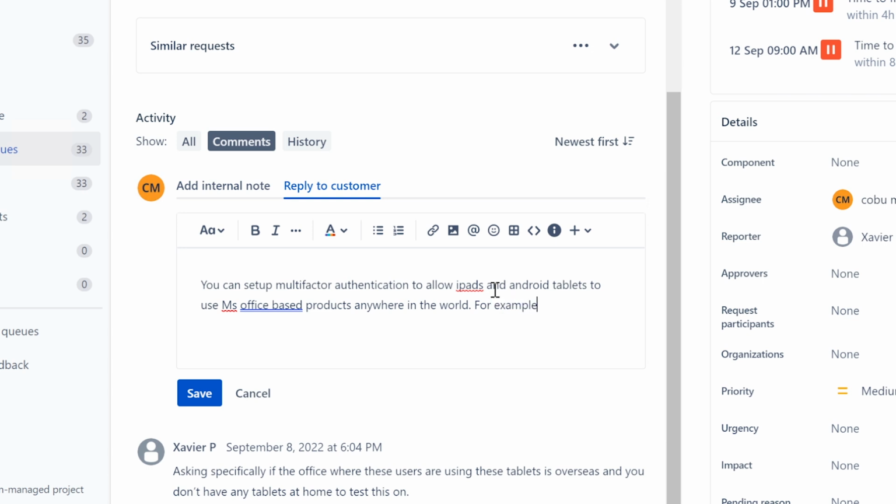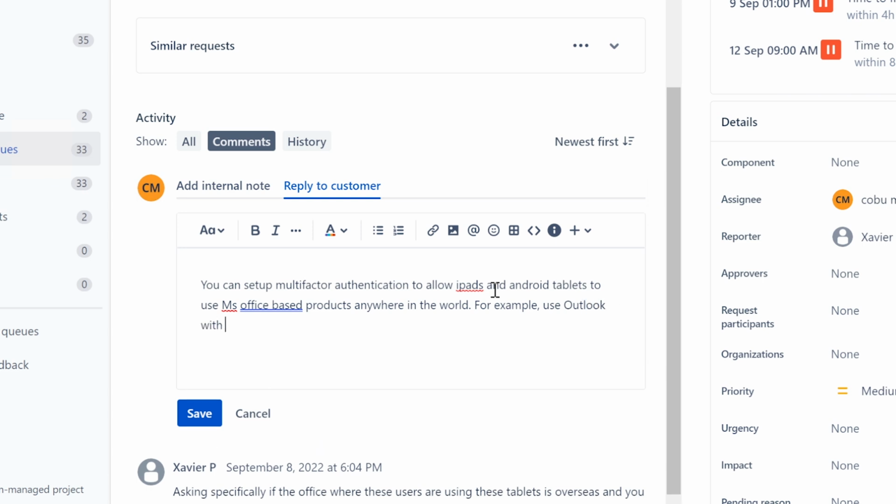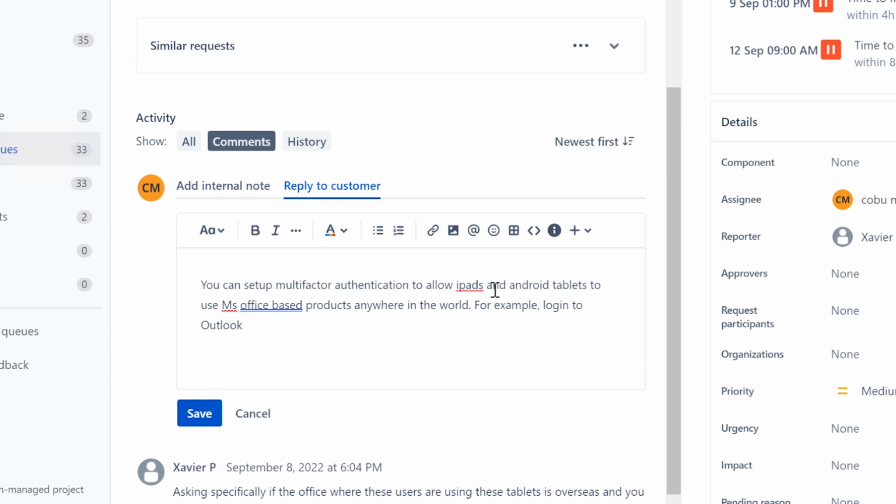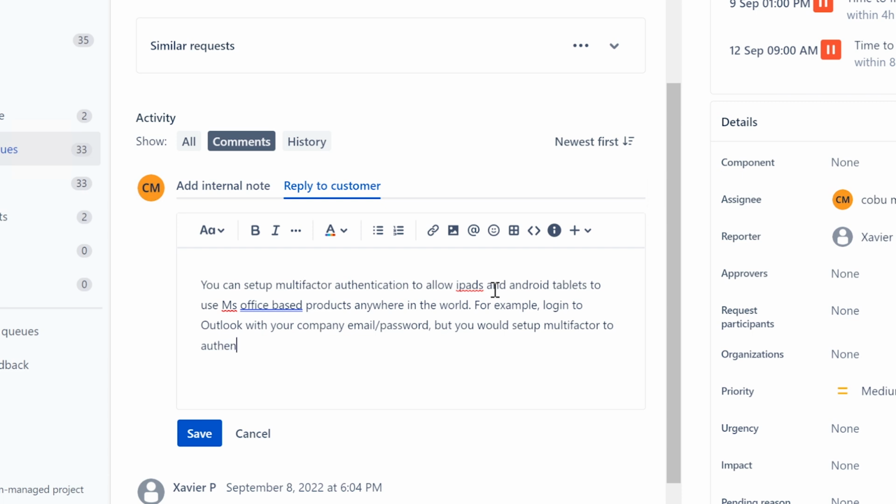So, for example, use Outlook with, for example, log into Outlook with your company email and password, but you would set up multi-factor to authenticate.